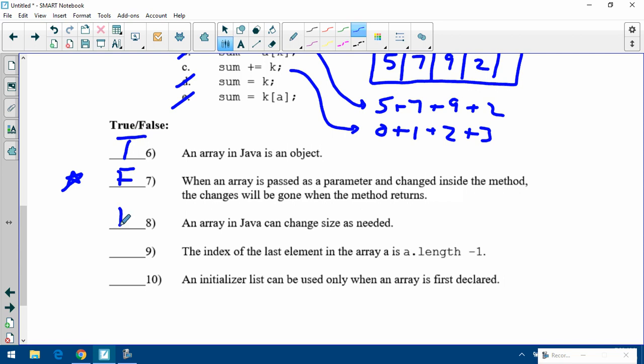That's false. Once you make an array a certain size, it's that size forever. 9, you should know as well. The index of the last element in the array A is a.length minus 1. Yeah, true.